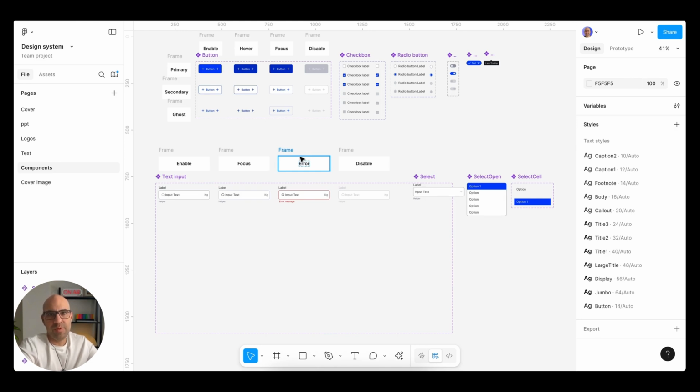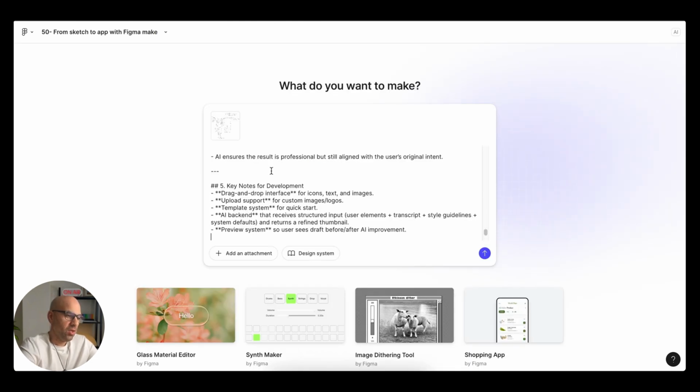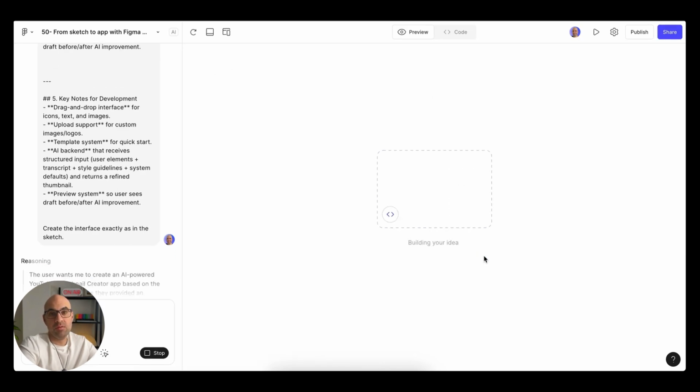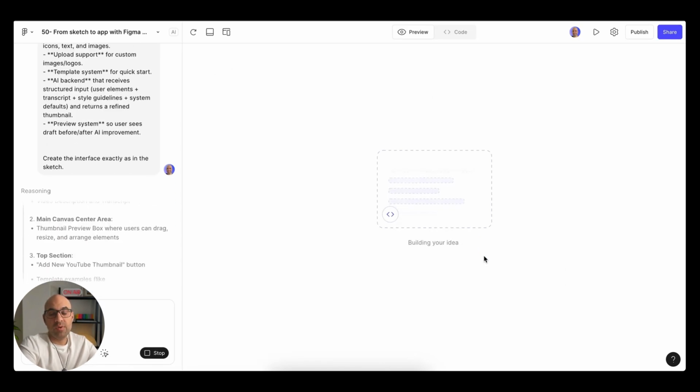Let's go back to Figma Make. I added the sketch, we also have the instruction. Below, I want to add one more thing. I added this line: create interface exactly as in the sketch. And now let's execute and let's see how Figma Make converts our sketch to a real interface.